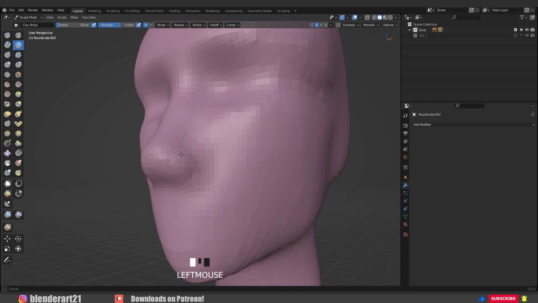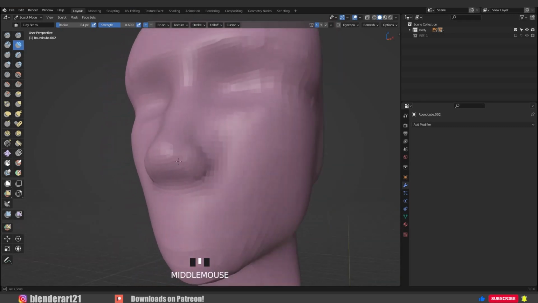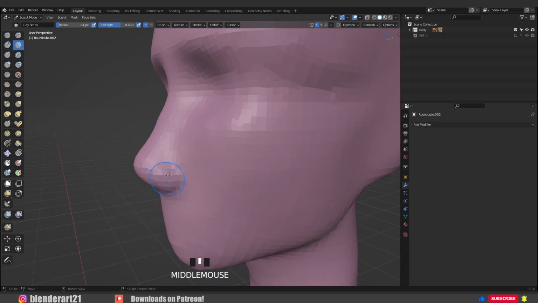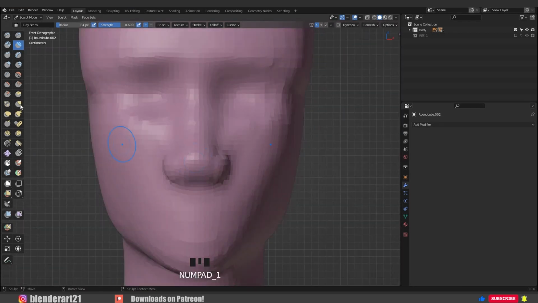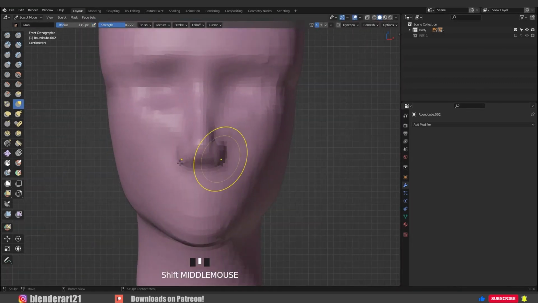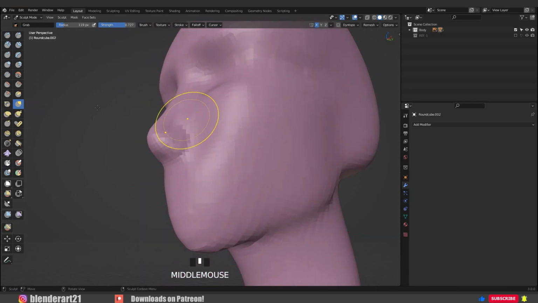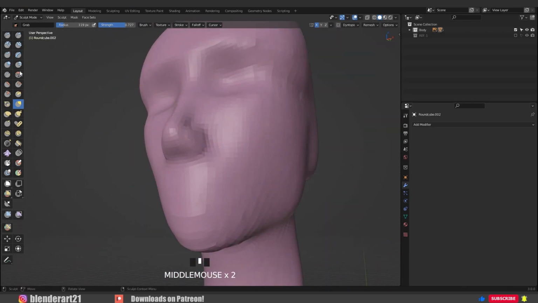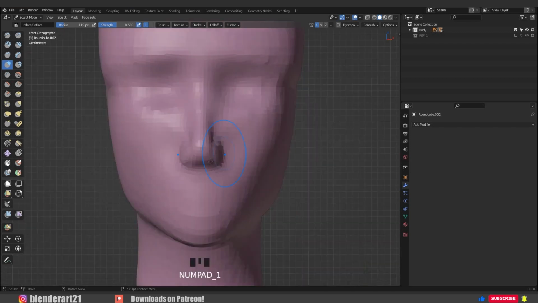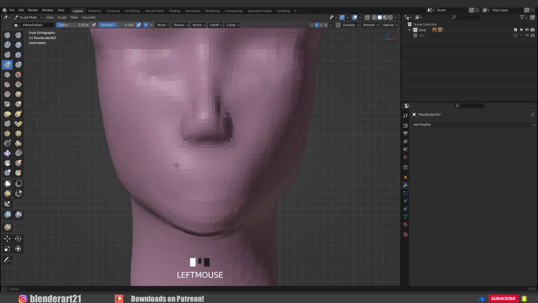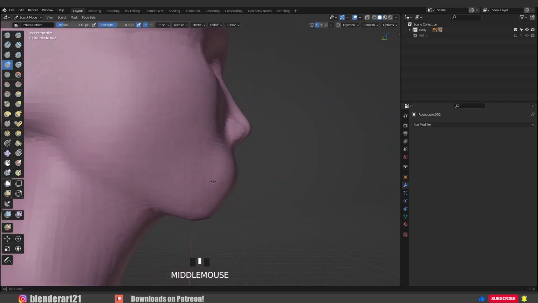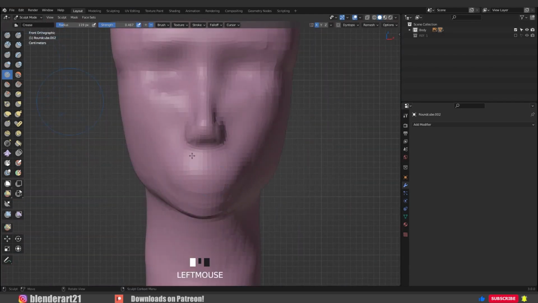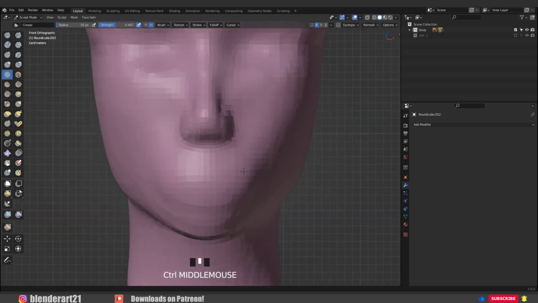I try to make the corner of the nose using this brush. Of course, the grab brush is a very important brush for the moment. Using the inflate brush allows us to push the area around the mouth just like so. Select the crease brush and start to sculpt the gap between the lips.